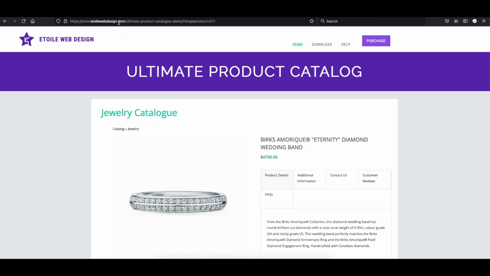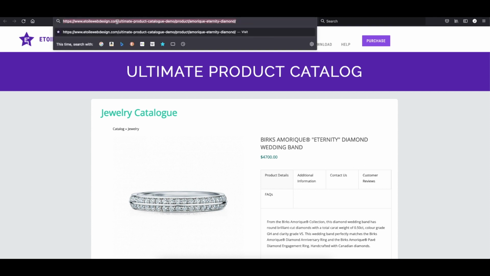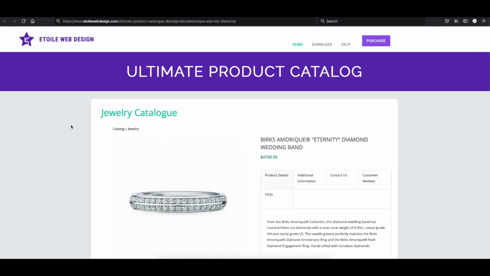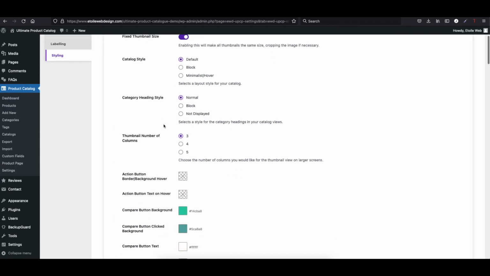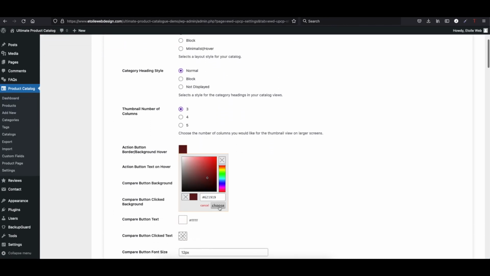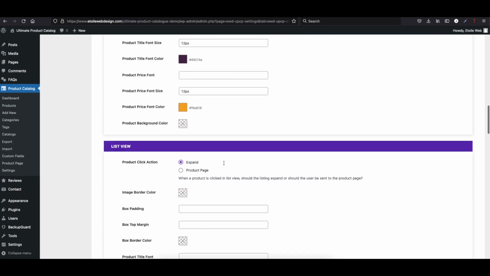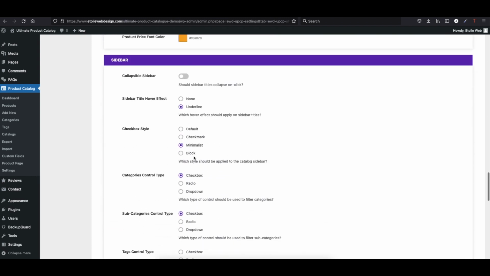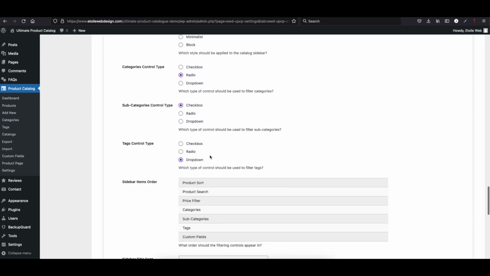The premium version comes with handy SEO features, like the ability to make the product page URLs use pretty permalinks and Yoast integration, as well as labeling options and a host of styling options, which let you change the main catalog format and the number of columns, and also customize the color and font of virtually every element found in the catalog.